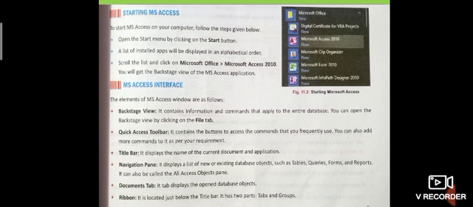Starting MS Access. How to start? Similar to other applications, we can start MS Access. Click on the start button, then all programs will be there. Then select Microsoft Office and click on Microsoft Office Access. Okay, whichever version we have installed in our computer system. MS Access interface. The elements of the MS Access window.